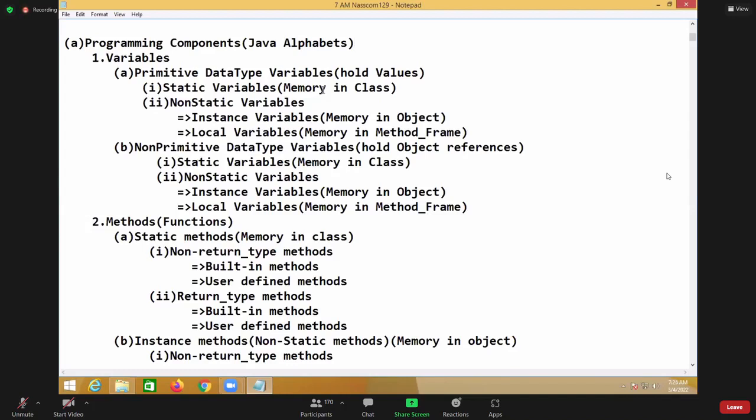That's a theory. These variables can be declared outside the method, inside the method, belong to the class, belong to an object, like this, some category is there. In that way, variables are categorized into two types: static variable and non-static variable. A variable declared with a static keyword, we call it a static variable. A variable declared without a static keyword, we call it a non-static variable.